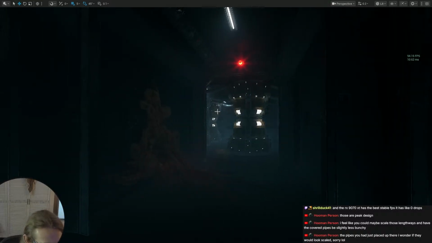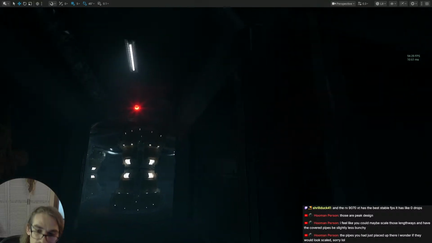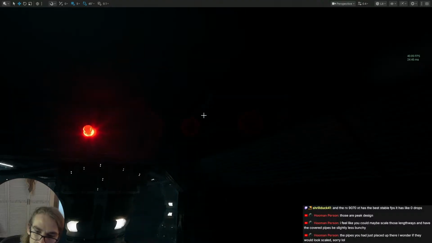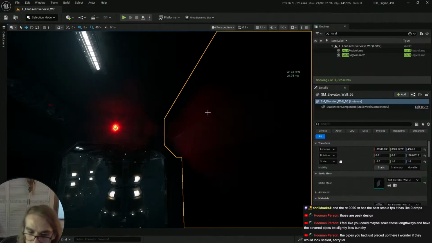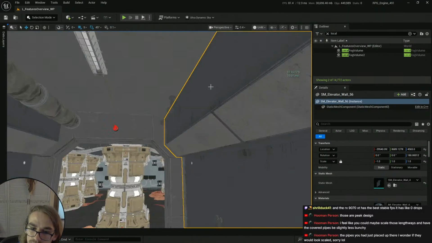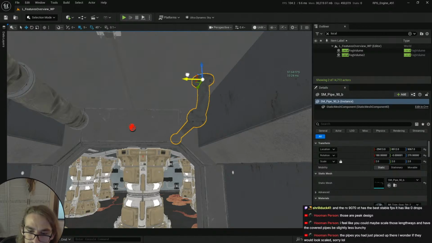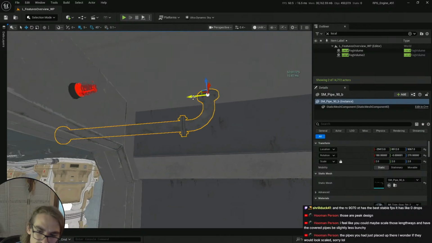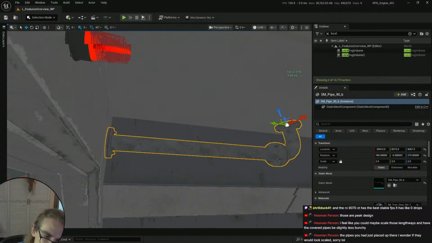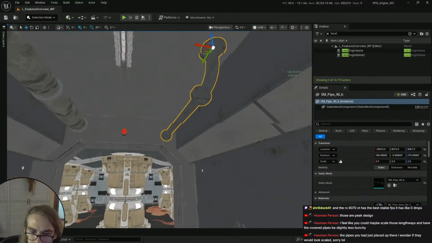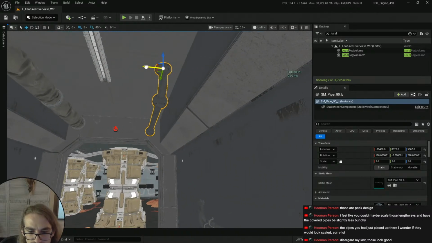The pipes you had just placed up there, I wonder if they will be scaled. Oh, okay, these ones, yeah, I think it's too small as well. You're kind of right. I think they will look very good if we make them double the size. Sometimes if you add very little details, they're not noticeable. But if we make them a little bigger, I think they might look better.